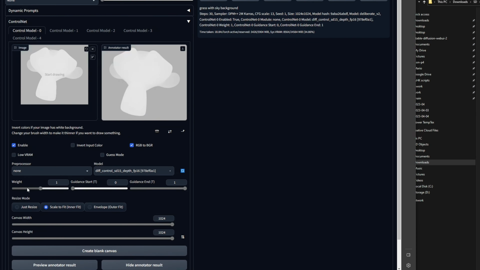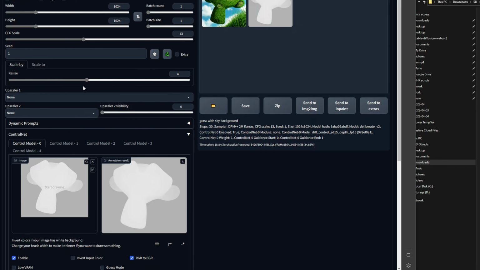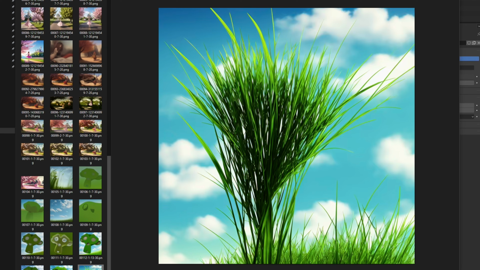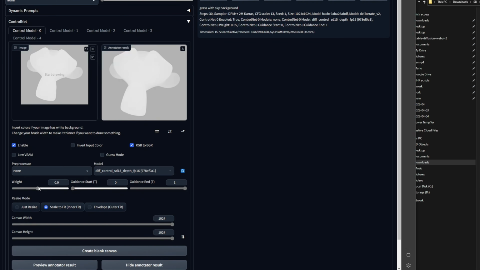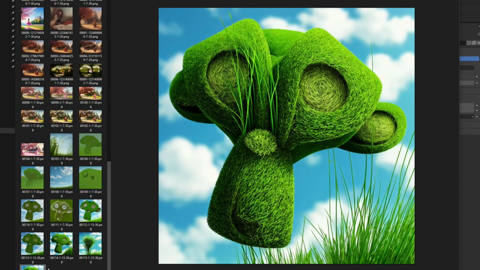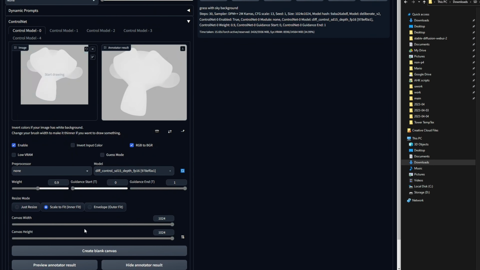Let's try to lower the guidance. So let's say 0.6. That might help give it more freedom to do something. And, well, that's not good. Okay, let's try to raise it to 0.9. Oh, that's much better. Now another thing we could try, let's say 0.93, because it's a little bit crazy. Let's put guidance end at 0.8. That should make it so that ControlNet deactivates at 80% of the process.